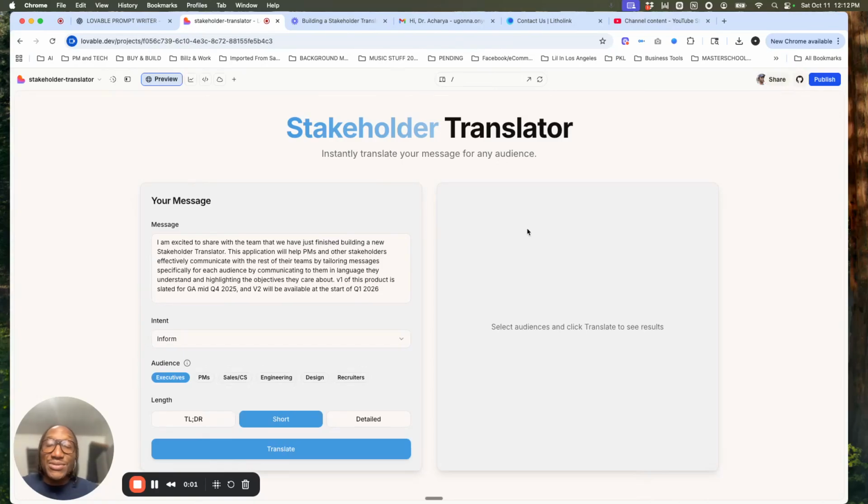As a product manager, have you ever had to communicate to different stakeholders and find yourself trying to tailor that message to speak to them directly, and having to do multiple versions of the same message? Well, with this application I just built, you can take an input message and select the different audiences, which I'm going to show you right now.